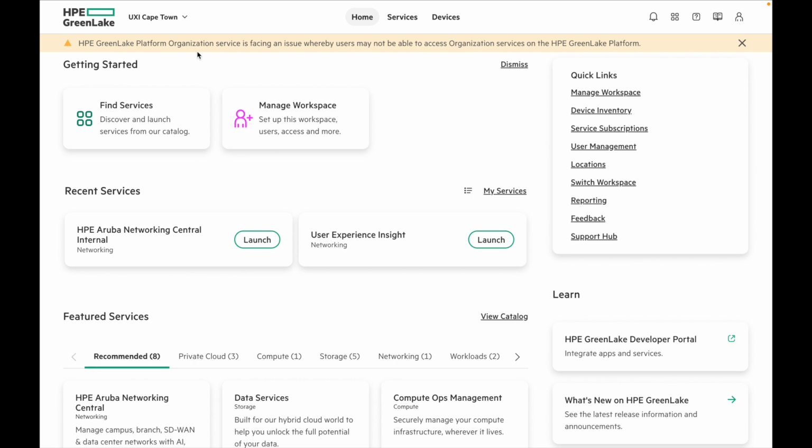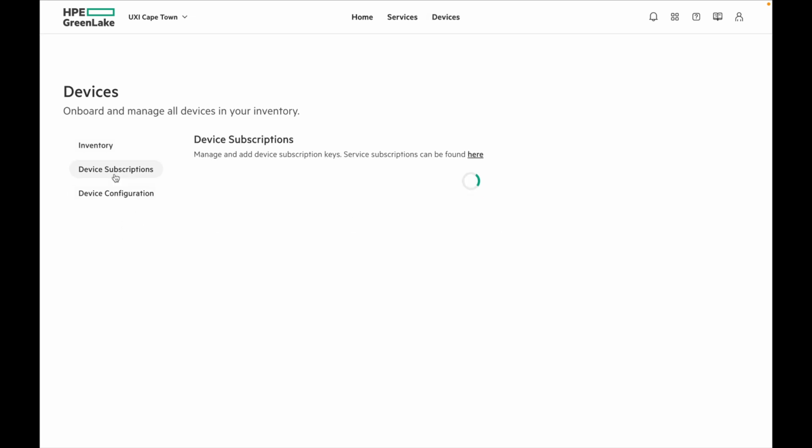And if you have a workspace called, maybe, UXI Cape Town, in the services now you can search for User Experience Insight. So once you create a workspace and once you create your service as User Experience Insight, you can automatically get the device subscriptions or the eval subscriptions for like 10 sensors, 10 agent subscriptions. And you can see it in the device inventory as well as in the service subscriptions.